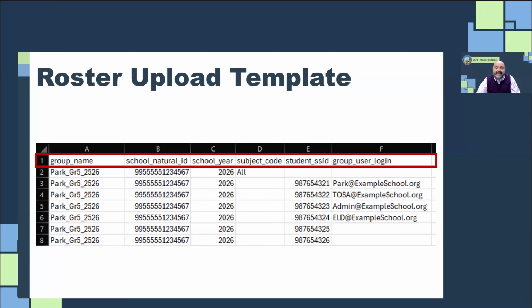The fifth column is the student SSID. That's the easiest one, right? That's the student statewide SSID or statewide student ID. And it's unique for every student.